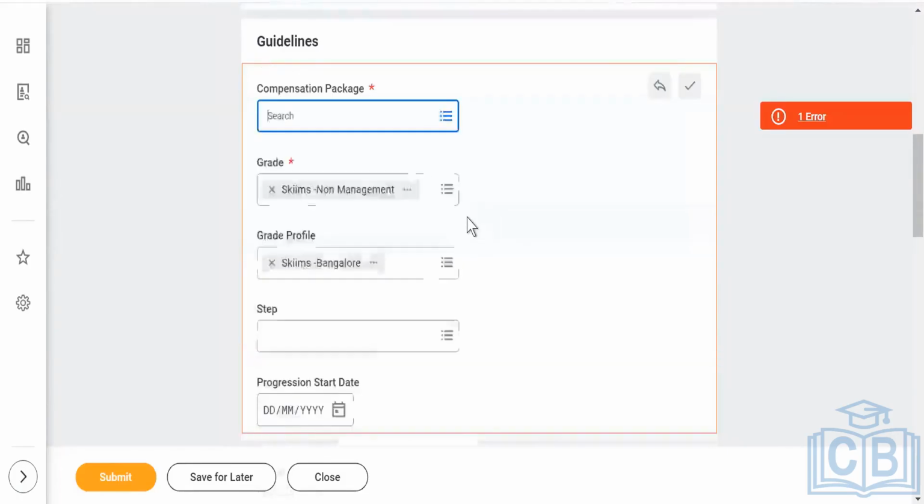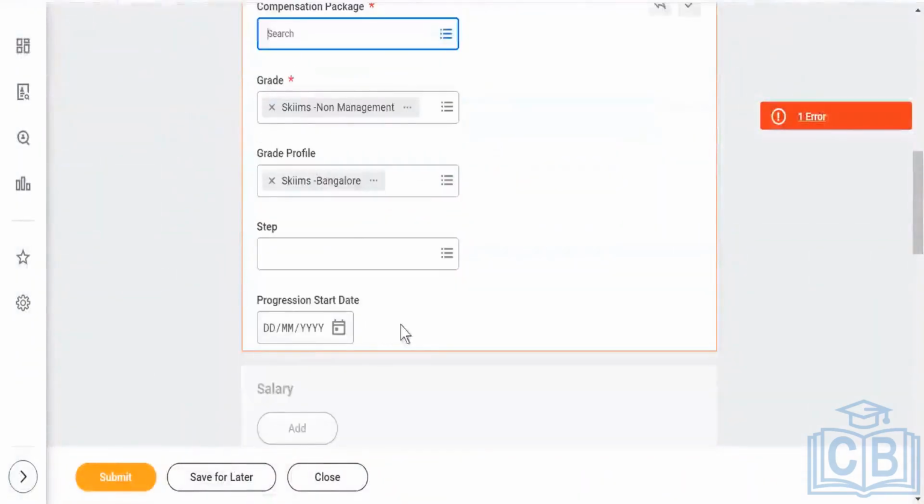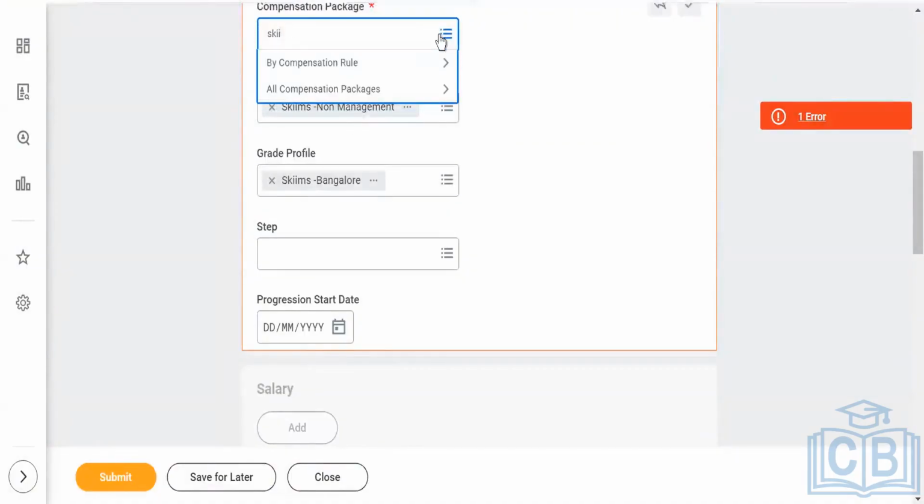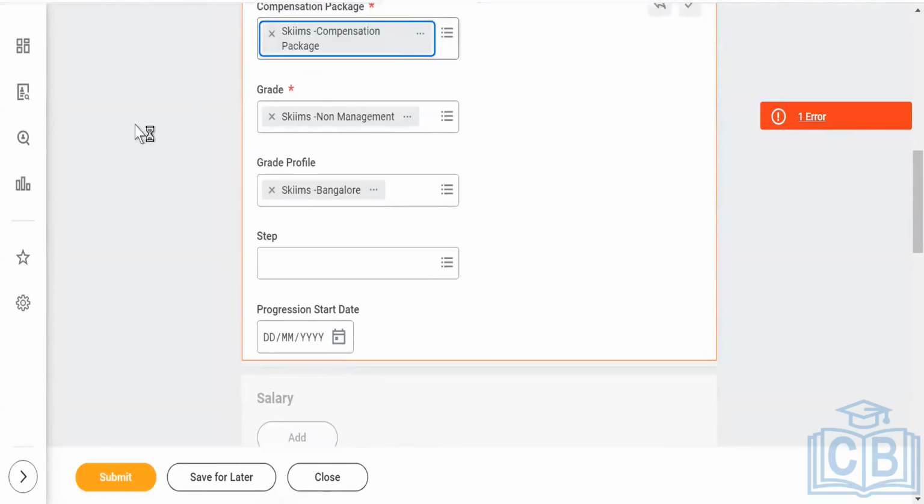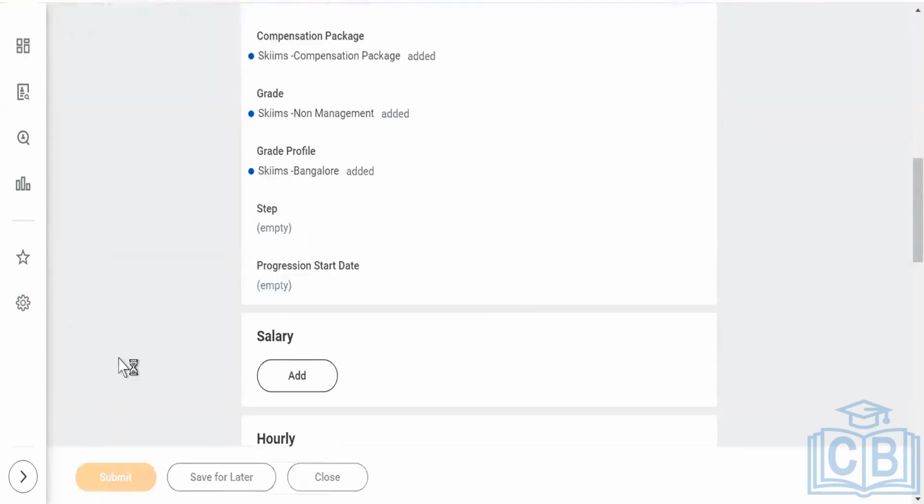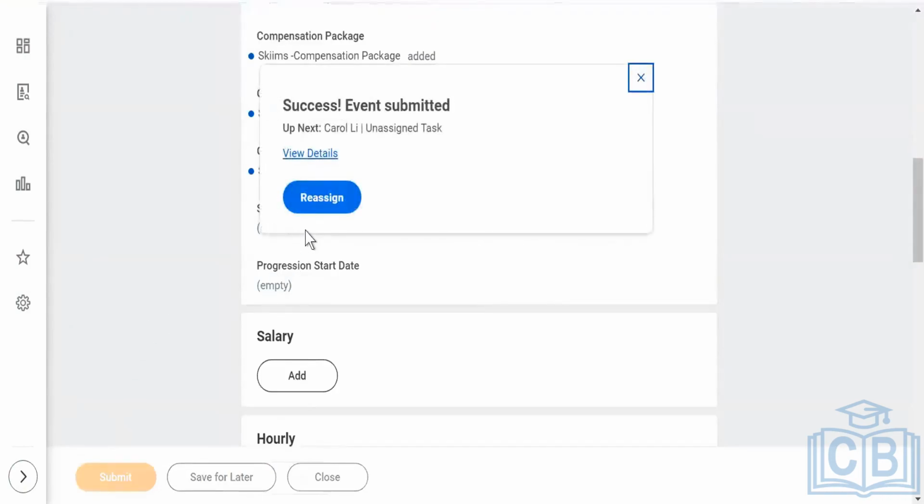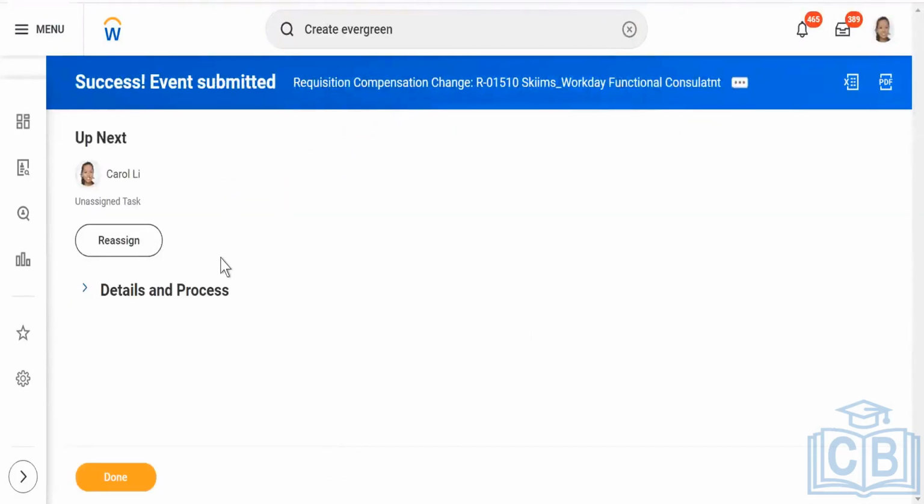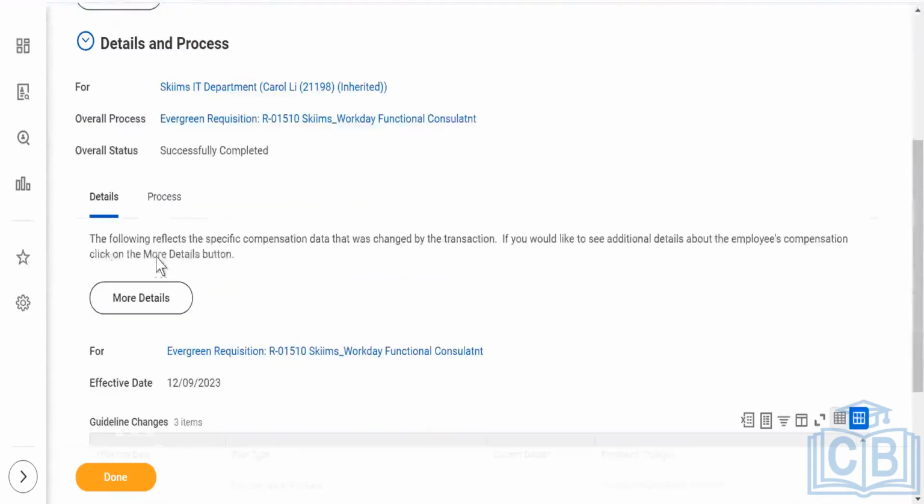Correct. Right. That's its success. Actually, reassign should not come actually. But our success event submitted. It's a success. No issues on that. Go and check if there is anything.